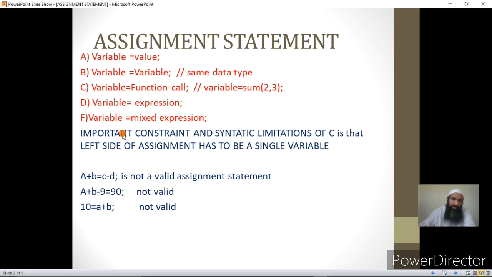The important constraint and syntactic limitation of C is that the left hand side of the assignment statement should always be a single variable. On the RHS there are many possibilities: variable is equal to value, variable is equal to variable, variable is equal to function call, variable is equal to expression, and variable is equal to mixed expression. All of these are assignment statements, and these are the different forms of the assignment statement.